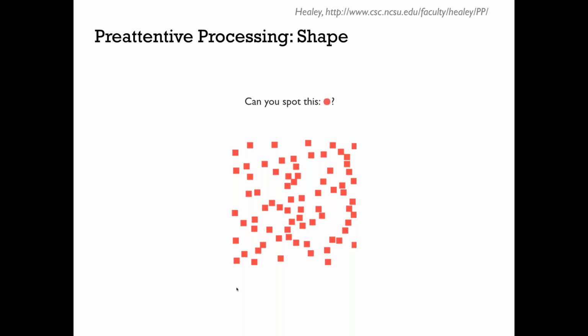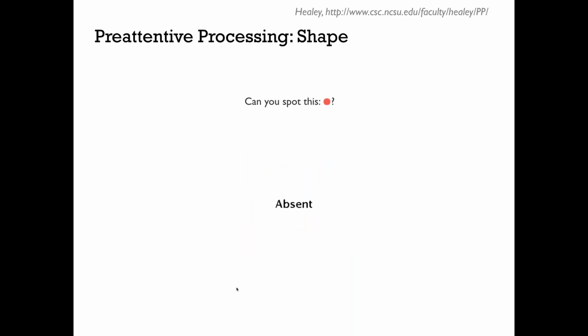Do you think that's going to work? I see a lot of imaginary question marks over imaginary people listening to this presentation, but let's give it a try. Again, I'll flash these scenes for 250 milliseconds, and sometimes there will be a red circle among the red squares, and sometimes there won't. Let's see if you can spot it. Just pay attention. Did you see it? There's another one. So the answer is you should be able to see it. I hope some of you did. It is known that shape is a property, again, that can be processed preattentively.